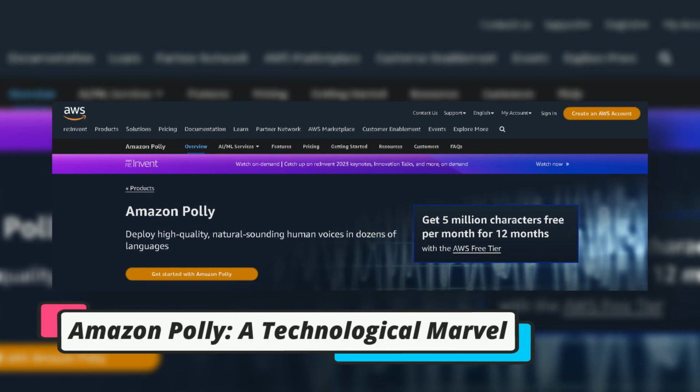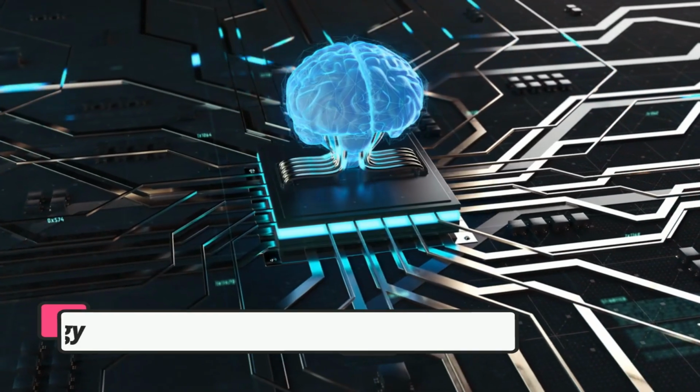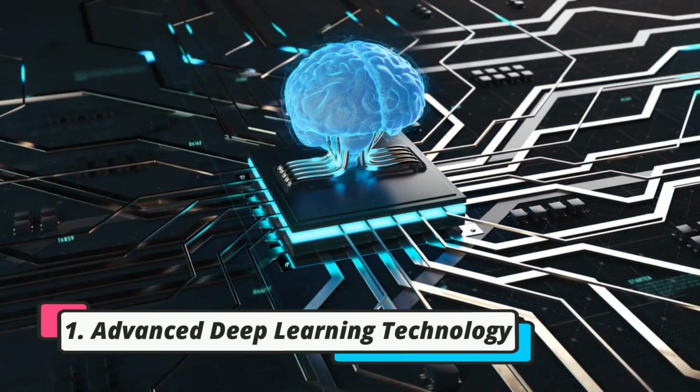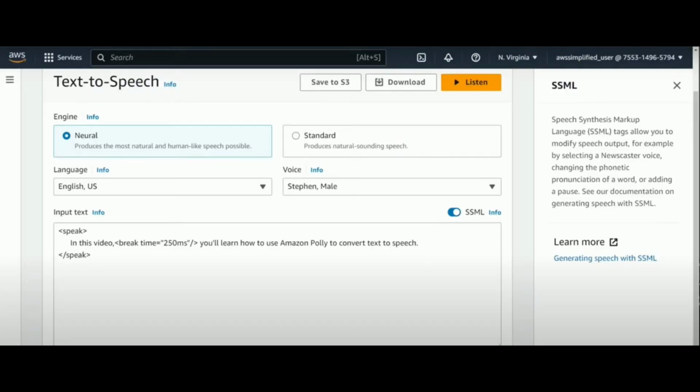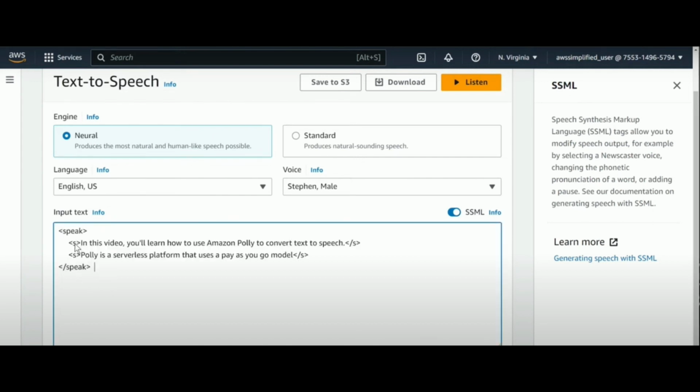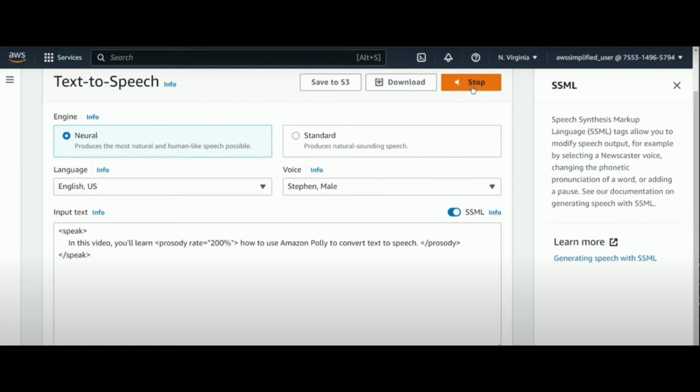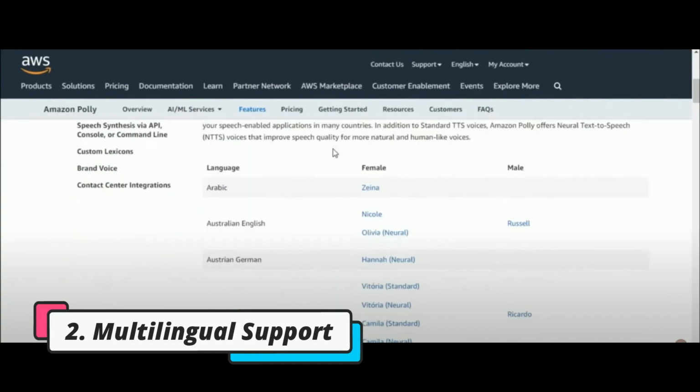Amazon Polly, a technological marvel. 1. Advanced deep learning technology. Amazon Polly's core strength lies in its implementation of state-of-the-art deep learning technologies. This advanced approach ensures that the generated speech is not only accurate, but also possesses a natural flow and cadence. The deep learning algorithms employed by Polly contribute to creating voices that sound genuinely human, making it an industry leader in text-to-speech technology.